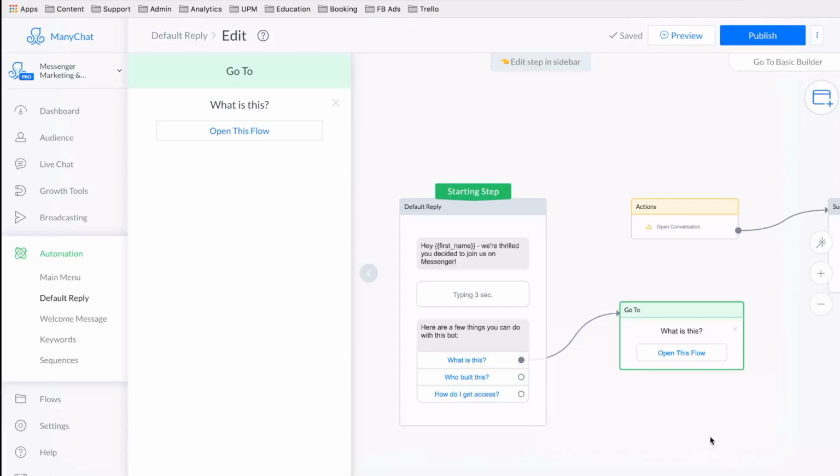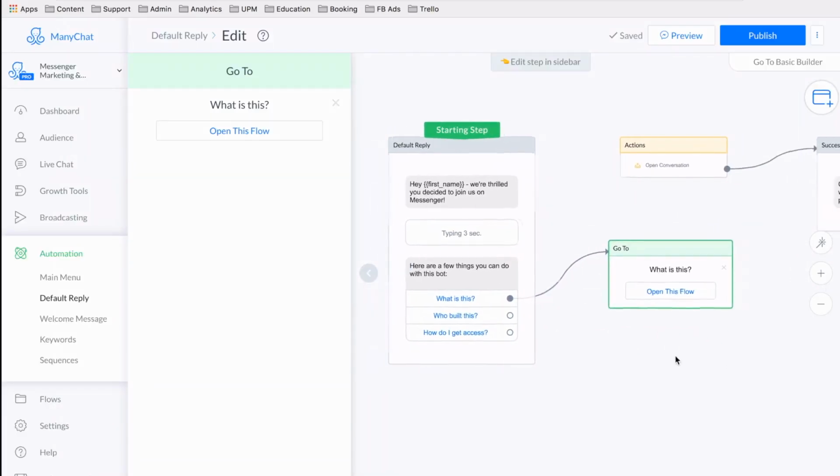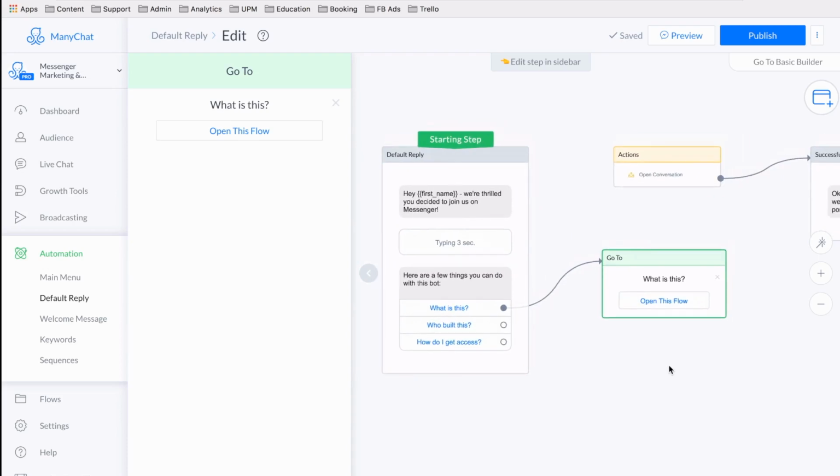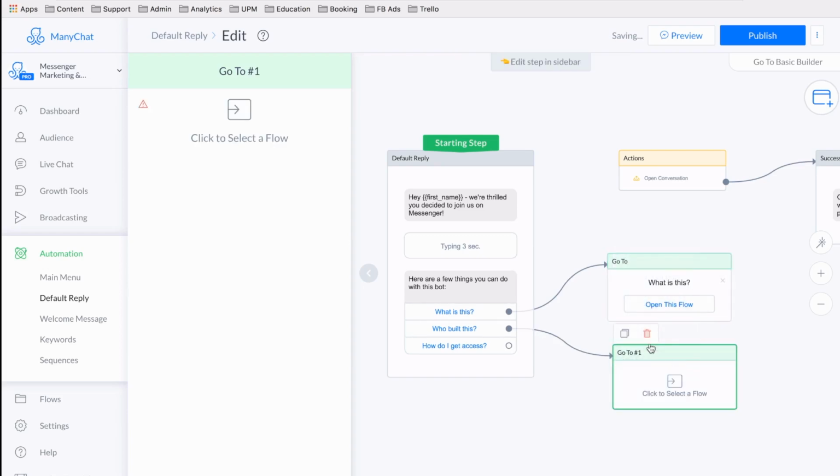Select this flow. See, this go to flow node, this step rather, is so fun because if you create content in your bot, you should be able to reuse it in any flow, right? So this go to flow really helps with that. Who built this? Let's do another go to flow. And let's rename some of this because I think I want to meticulously name stuff.